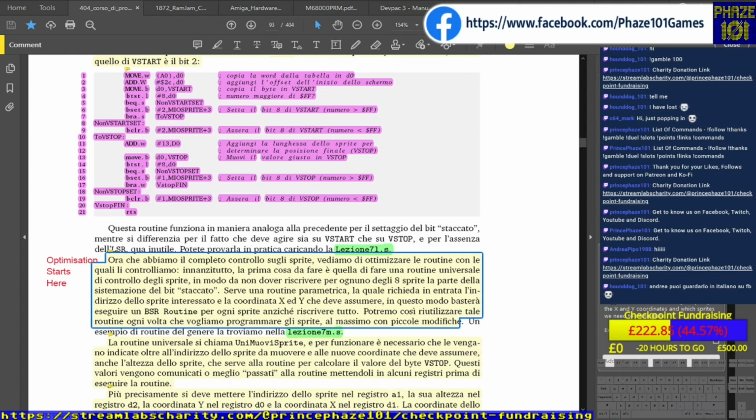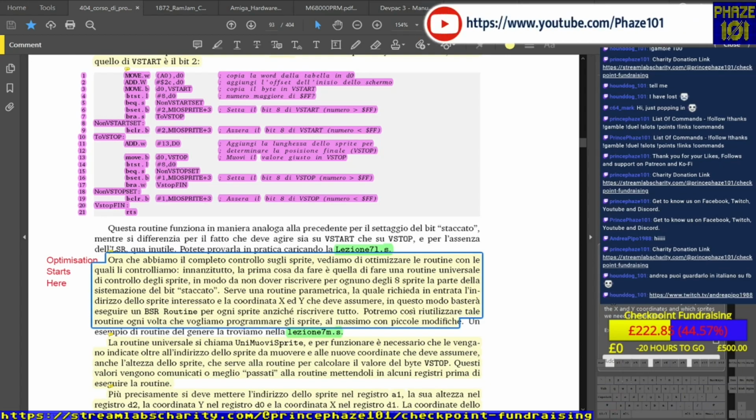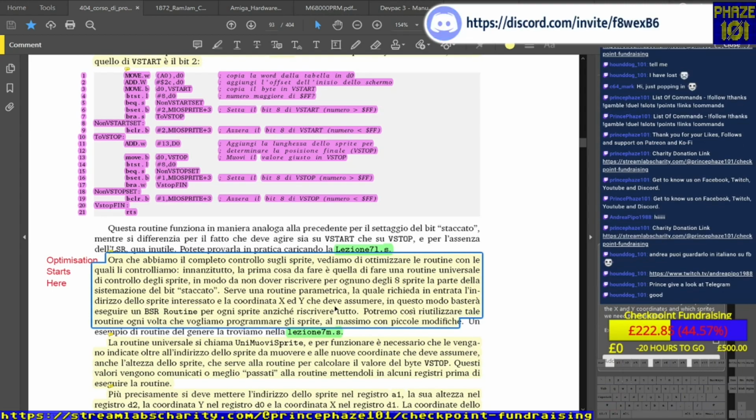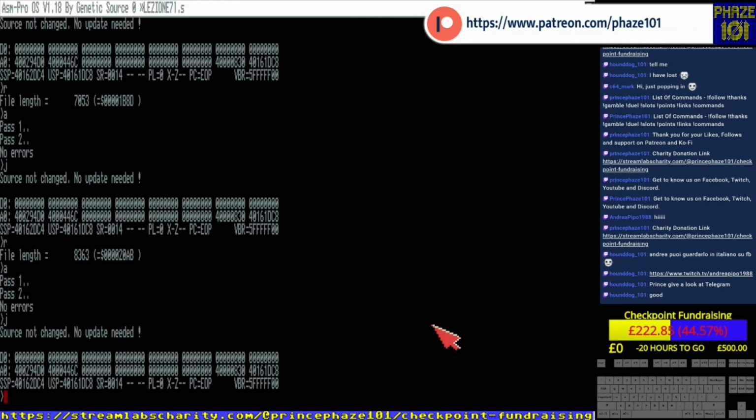Also, we will be optimizing, because so far we haven't optimized anything. We'll be merging the routines, and we will be optimizing them so that we can move a sprite wherever we want on the screen. So we're going to do example 7m. So I switch to the Amiga, and I go to the Amiga.